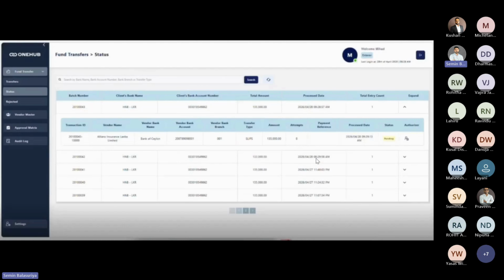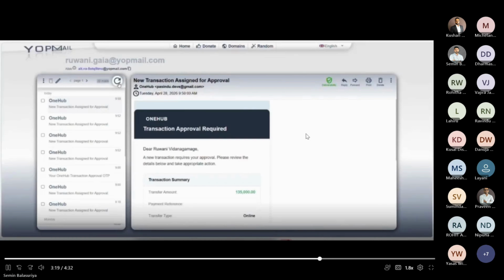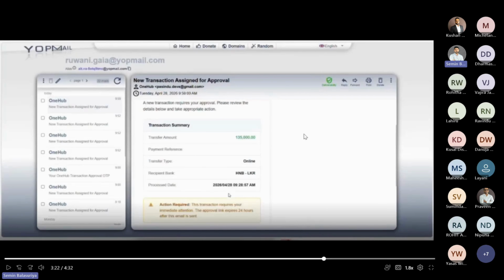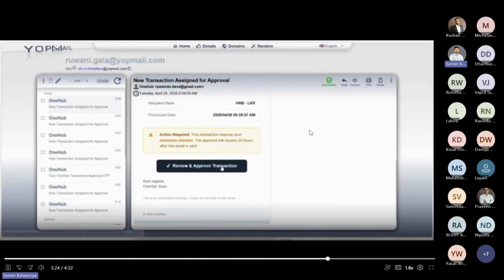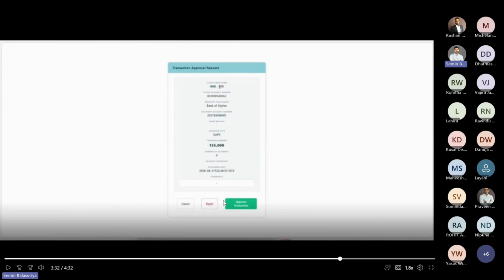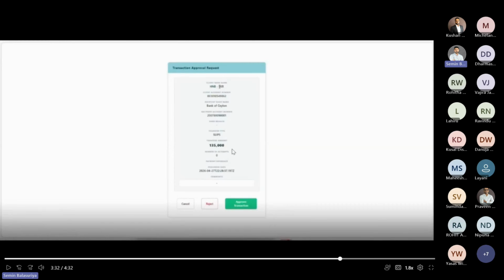So now after viewing all that, you can log in to your email account. The authorizer can log into their email, and under their email, the transaction that is pending to be approved will be visible just like this. So what you have to do is click review and approve transaction, and here it'll give a summarized version of the transaction details, from which bank account the payment is being processed to the vendor's bank account, and all the details, the payment type, the amount, things like that. And you just have to hit approve transaction here.